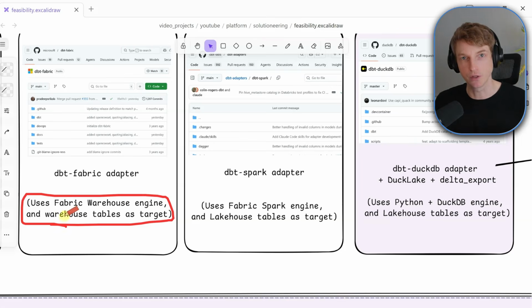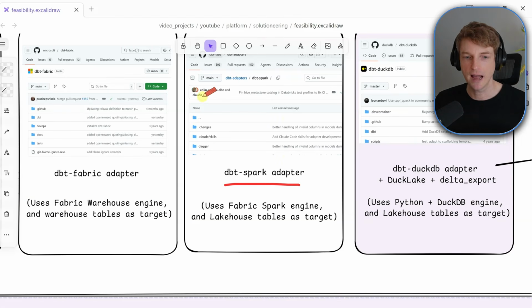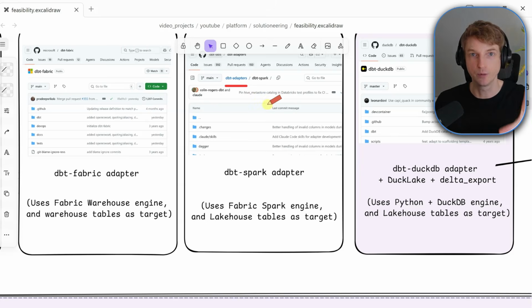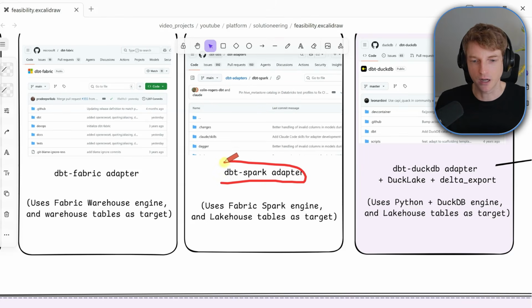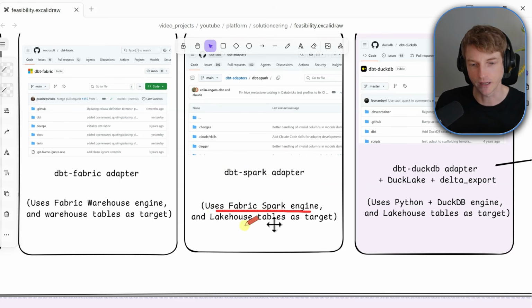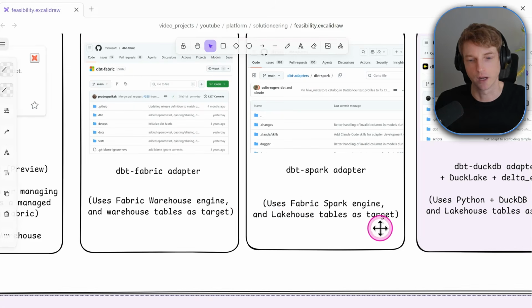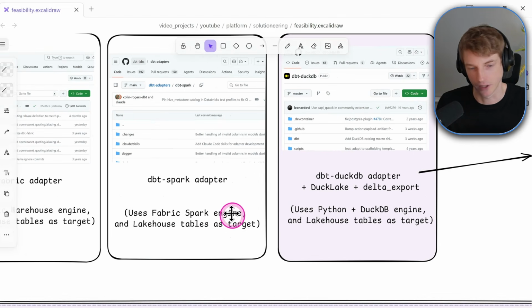So it's going to use the warehouse as your target. We also have, as part of DBT Labs, or the DBT adapters owned by the company that owns DBT, they manage this Spark adapter. So it's not a Microsoft Fabric Spark adapter, but you can use it with the Spark engine. And obviously you can write the lakehouse tables as a target.